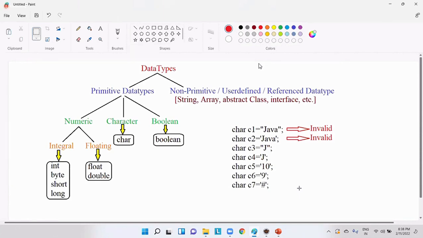What about C3, guys? Is it valid or invalid? Only one character is there. Come on, sir. If you are writing one character, it should be present inside single quotes. But here I'm using double quotes. So this is also invalid.